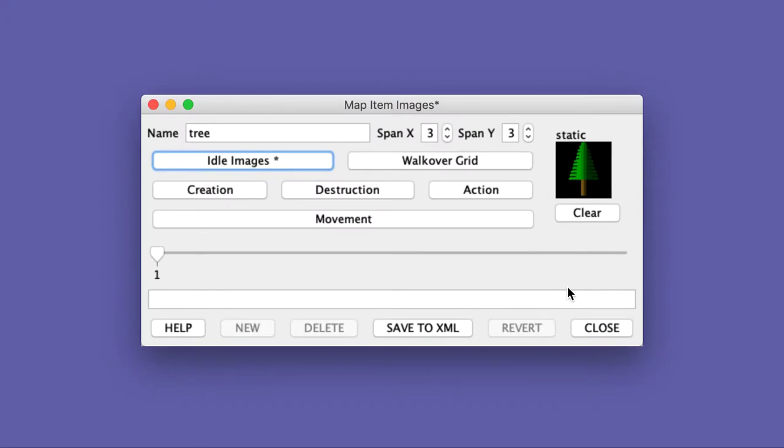The last mandatory thing is the walkover grid. This allows us to set which parts of the images can be walked over by workers, or to be more accurate, the bottom right square of the worker. To configure the walkover grid, click on the walkover button.